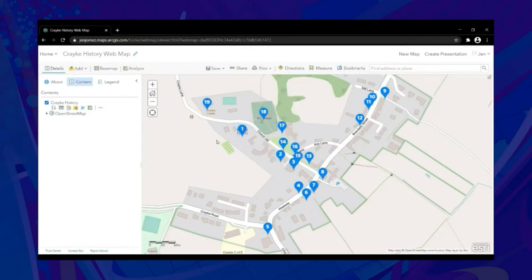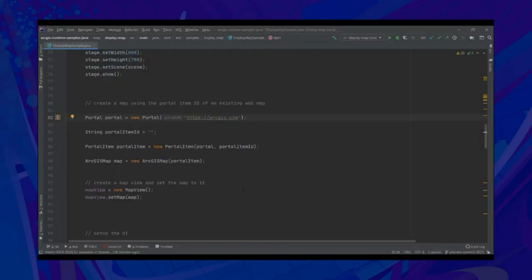So Mark introduced the idea that we can, rather than creating this map from scratch again, instead use a portal item to use the web map in a runtime application. So if I just move into my Java code here, firstly what I need to do is to create a portal, and this references ArcGIS Online here, which is where my web map is hosted. And then in order to finish creating our portal item, we need a portal item ID.